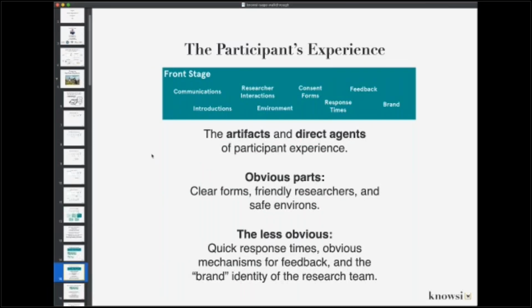So specifically, front of stage, frequently from a research perspective, this manifests as the communication that you have with the participant. So introductions, researcher interactions, the environment where you do the research in, the consent form itself as a sort of artifact of the research experience, the response time. So feedback cycles in particular are a thing that we frequently ignore as a component of the research experience. And quick response times and awareness of participant needs is actually central to the participant experience, and actually the brand of the research team as well.